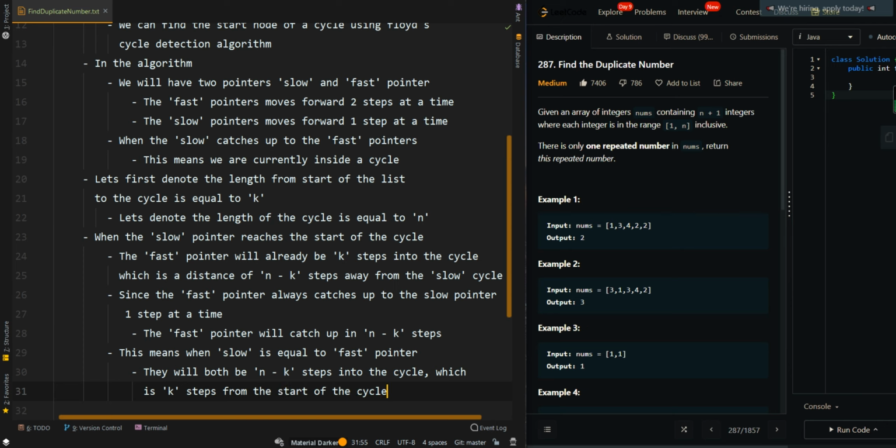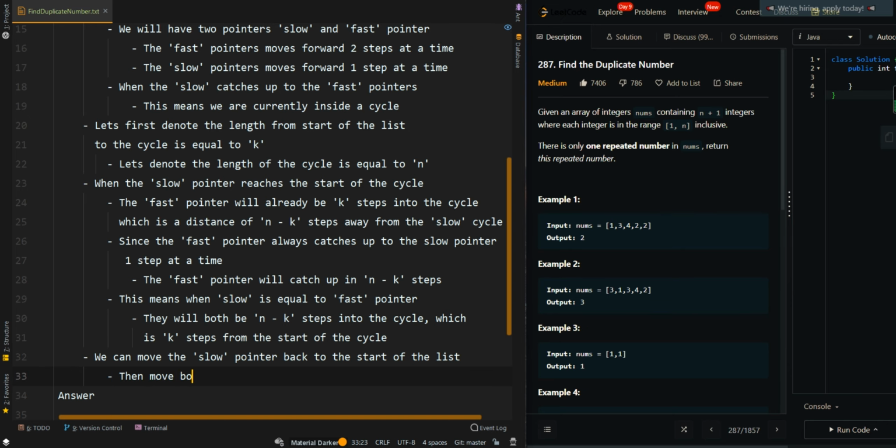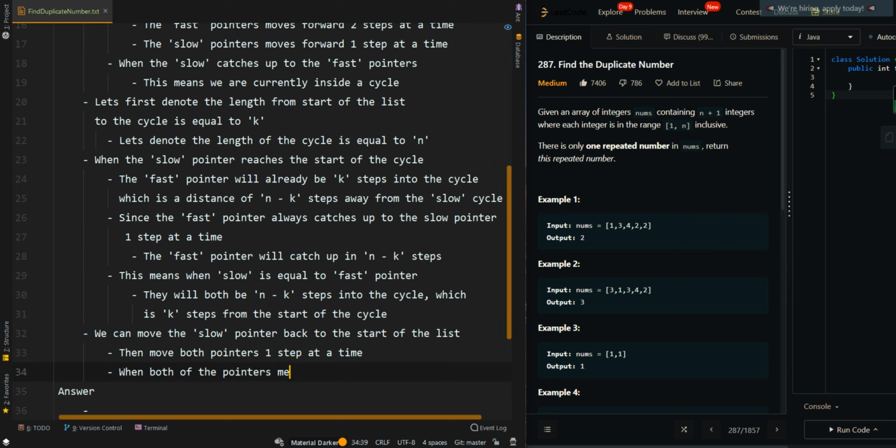Now we need to find a way to move k steps. This will allow us to get to the start of the cycle. We should note that the length from the start of the list to the cycle is equal to k. This means we can move the slow pointer back to the start of the list. Then move both pointers one step at a time. When both of the pointers meet, they will both be at the start of the cycle.